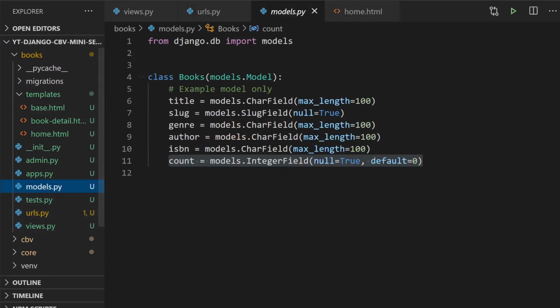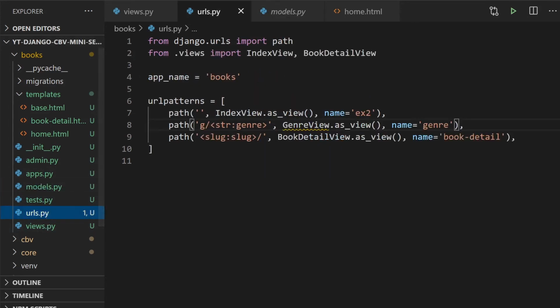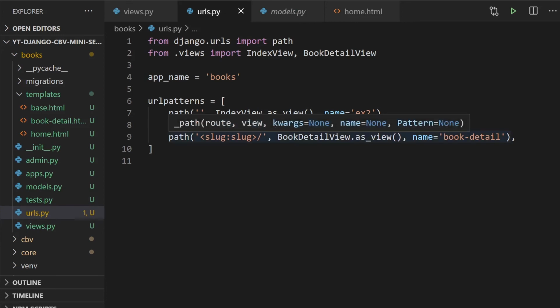In our model, if you remember, we had genre, the different categories of these books. So we're going to create a G for genre, and then take in a string. We're going to take this string in and then run a query based upon that string. So if the genre is programming, it's then going to show all the books that have the genre programming, and so on.